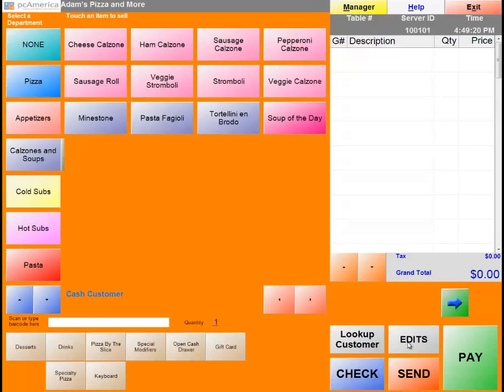Next to that, we have Edits. Edits allows us to manipulate the order that is currently being rung up in our invoice list. Below Edits, we have Send. Send will send the order to the designated printer. You can have multiple order type printers set in the system, so this will send the item to the designated printer that's associated with that printer. Check will print out a receipt so the customer can see what is currently being rung up. This will also send the order to the kitchen if it has not been yet sent.